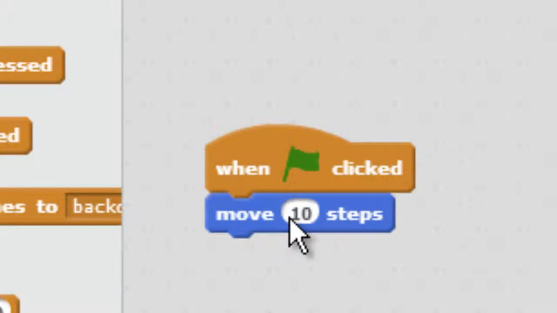I can even change the number of steps the sprite moves forward. Let me change this number to 60.